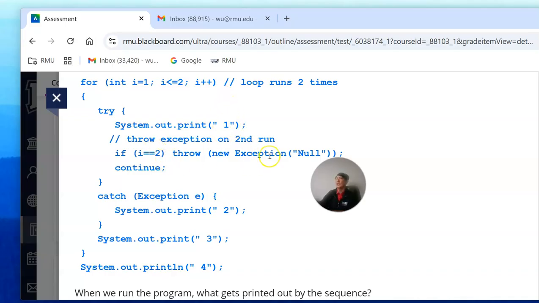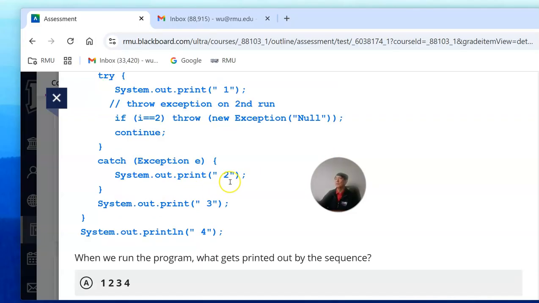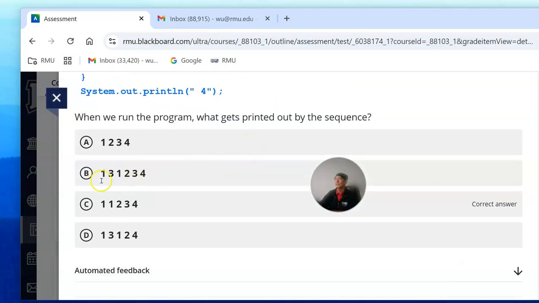Then it comes down here. It throws the exception. It gets caught in here. It prints out 2. So it prints 1, 1, 2. After the catch block, it comes out of the catch block. It prints out 3 and 4. So it's 1, 1, 2, 3, 4. So this is the correct answer. C is the correct answer.